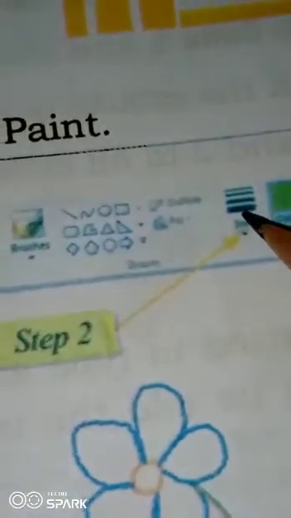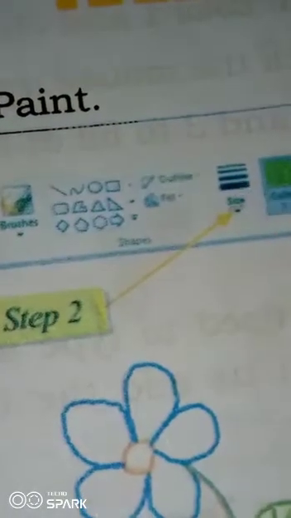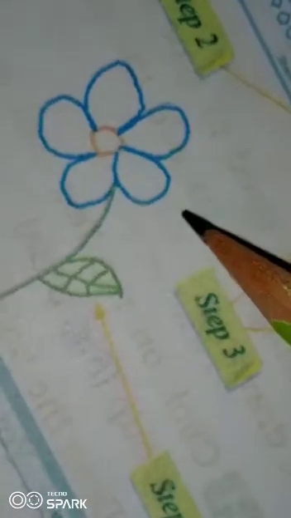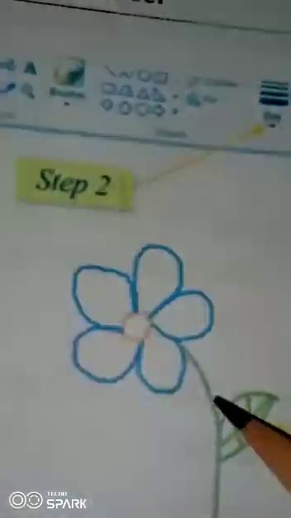Tools in paint. The first tool is the pencil tool. Step 1. Click on the pencil tool in the tools group. Step 2. Click size to choose the line thickness. Step 3. Click on color 1 in the colors group and then choose a color. Step 4. Move the pointer to the drawing area and make your drawing.